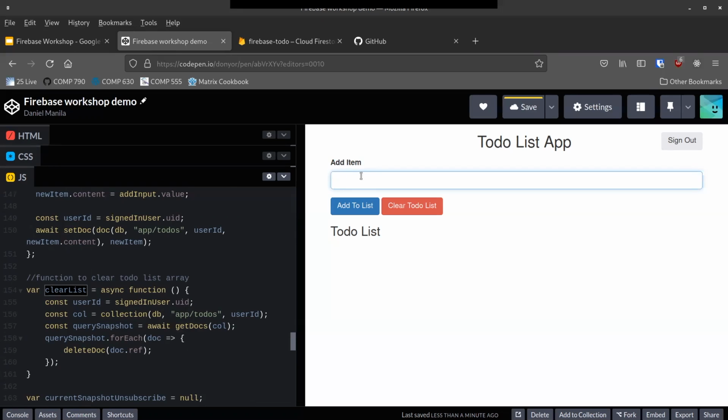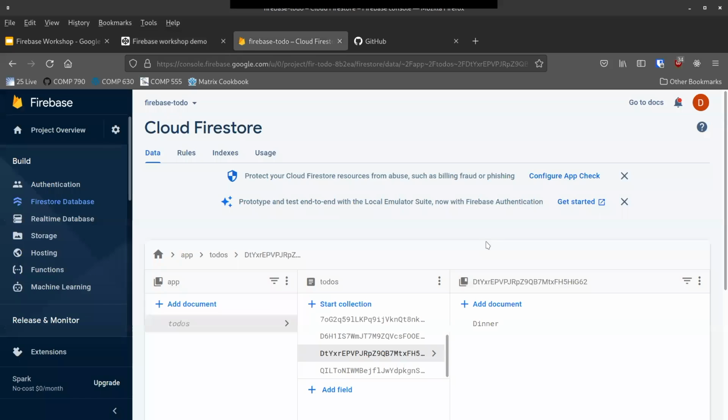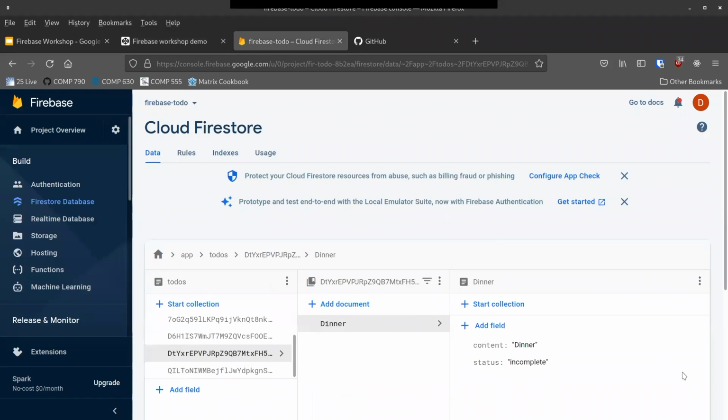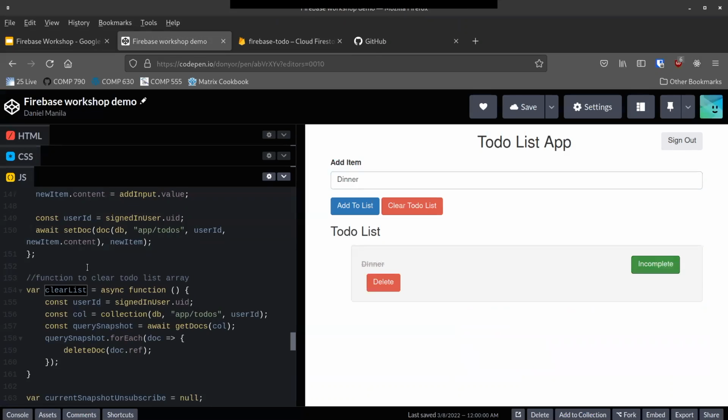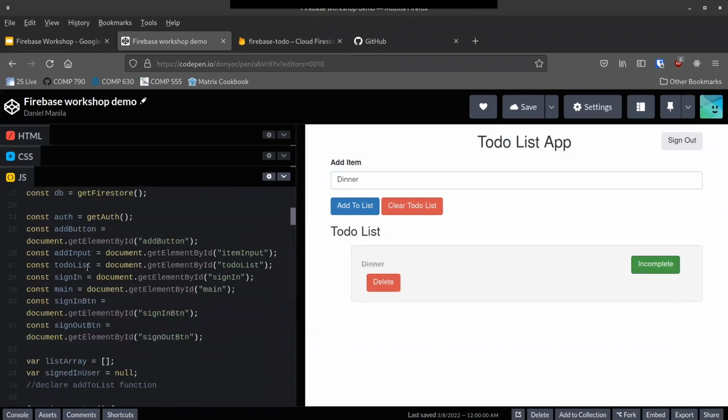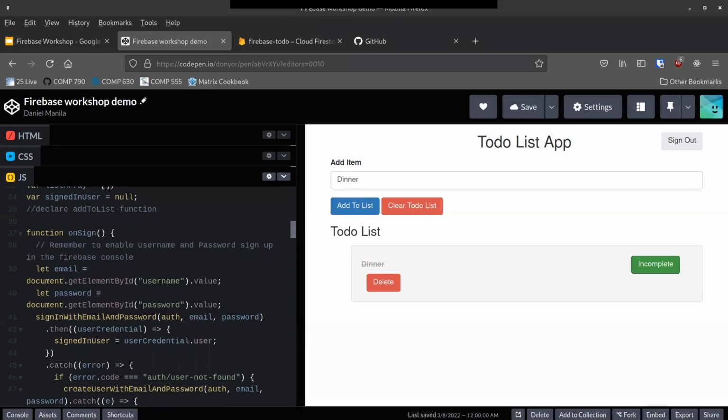So if we add multiple things, workshop, dinner, and if we clear list, they all go away. So the final thing we need to do is press the complete incomplete. And again, that's working locally, but if we go here and look at it, it's still marked incomplete, even though I marked it complete in the app. So how are we going to get to that?